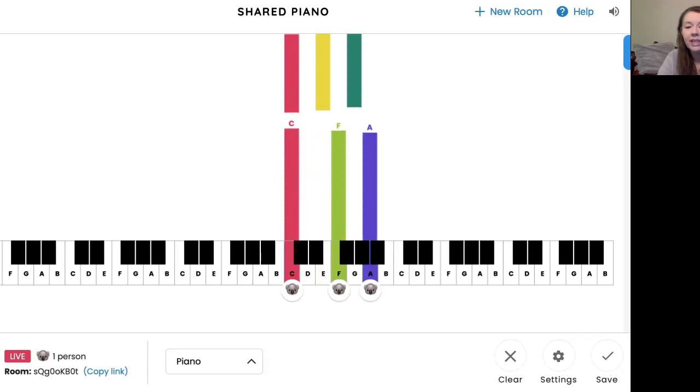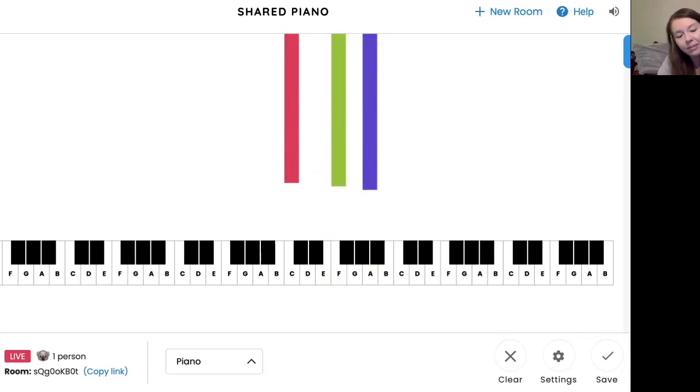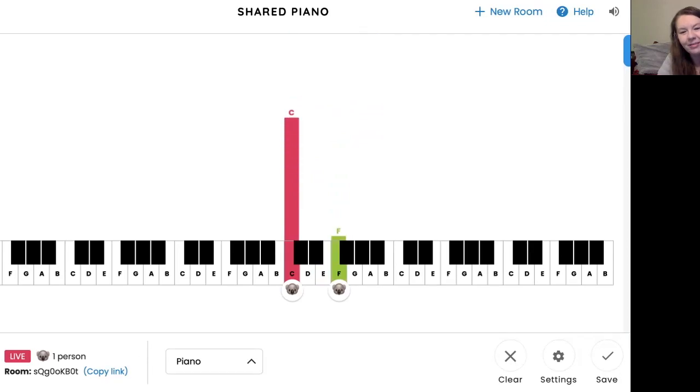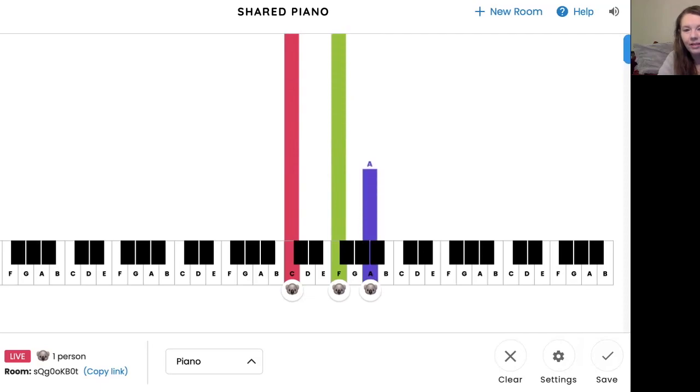So in order to play C, F, A, you're going to find the letter A on your keyboard. You're going to find the letter F on your keyboard. And you're going to find the letter H on your keyboard. And then you're going to hold that chord for 8 beats. 1, 2, 3, 4, 5, 6, 7, 8.